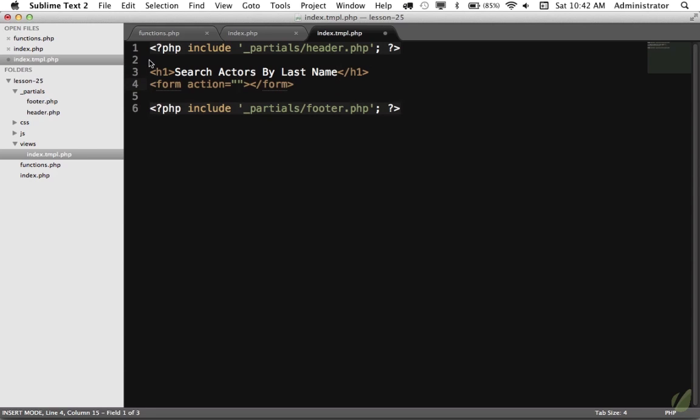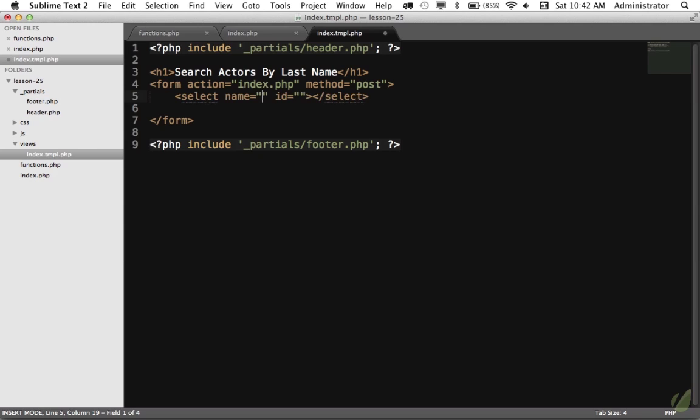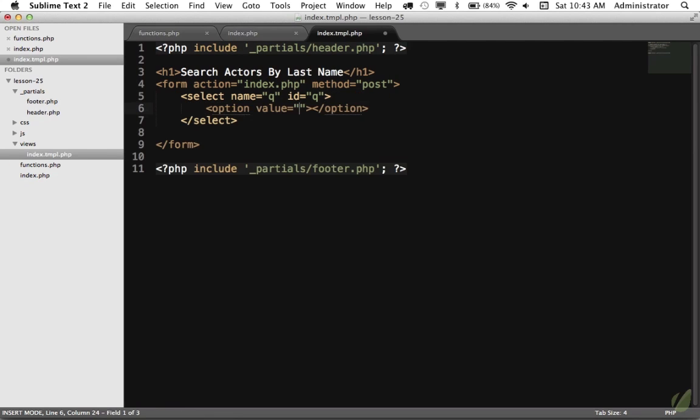So with that in mind, we need to have a form. It's going to post to itself for now, and the method will be post. Now within here, let's create a select and we'll give it a name of q and an ID of q as well, for query. And then you might do something like this where you do A and then you duplicate this a couple dozen times for every single letter. That's really not good. For PHP, we can do much better. So why don't we do this instead?